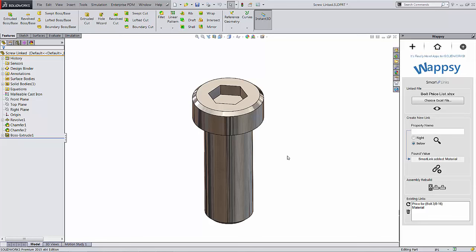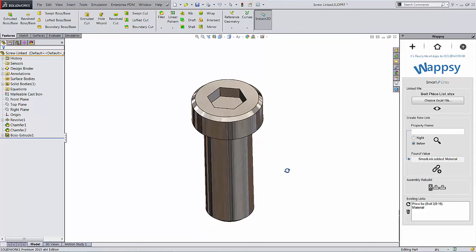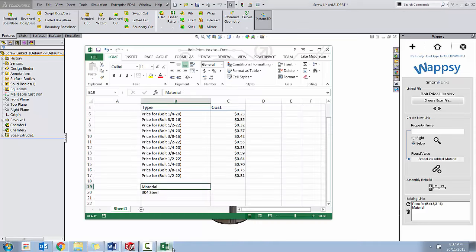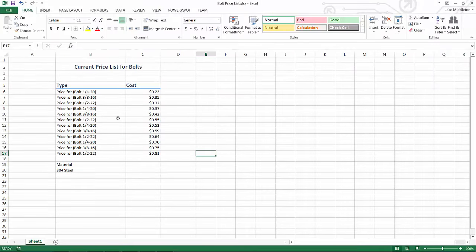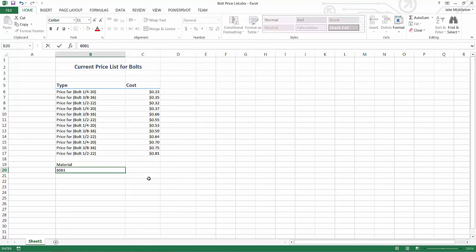Now let's see what happens if somebody edits or updates that Excel file that we used for our SolidWorks file externally. Somebody else has this open, and they say, well, now the price for the 3816 bolt went up to 66 cents. And the material is no longer 304 steel. Now it's made out of 6061. They simply make their value edits using standard Excel, which everybody knows. They click Save and Close.